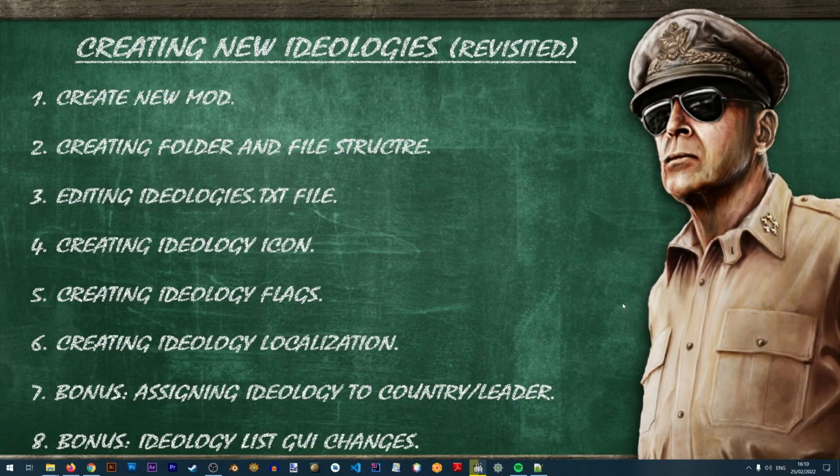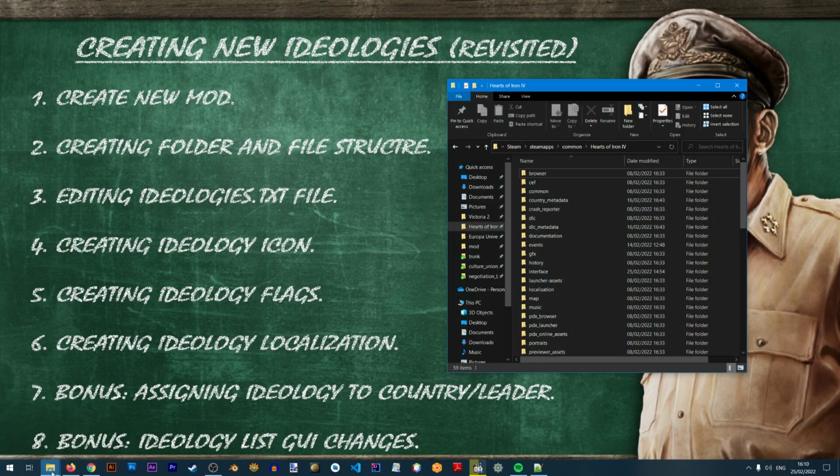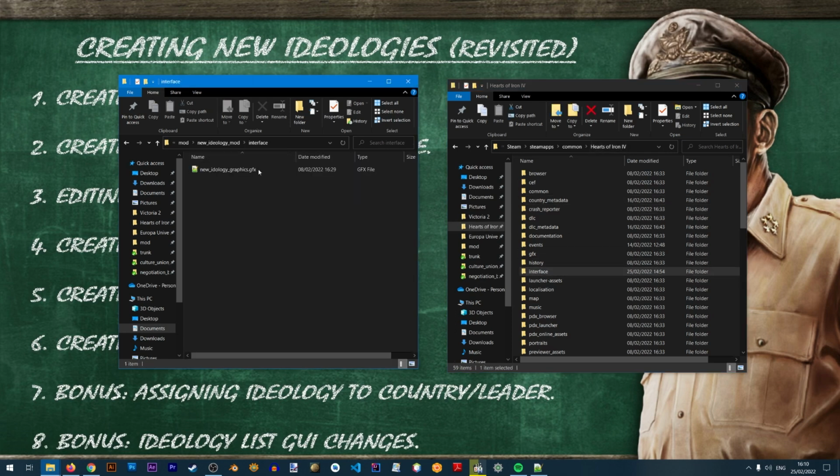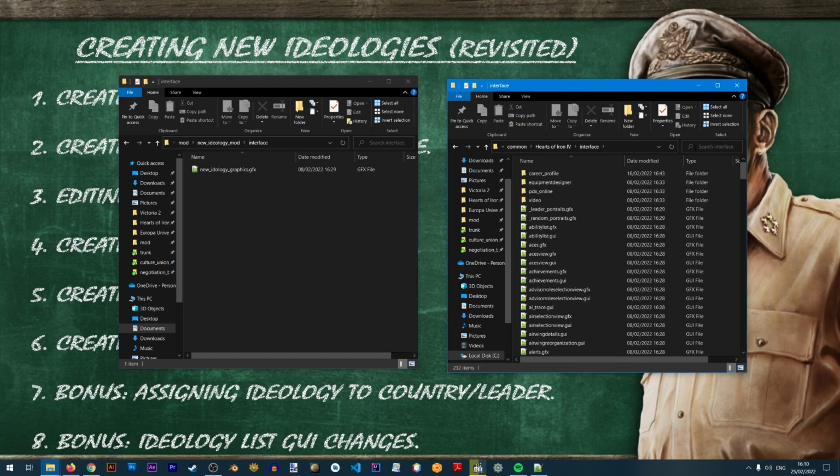So as I said, what we're going to do is to add a scroll bar. Now to do that, we're going to have to copy another file from the base game. So let's go ahead and do that. We'll need a file from the interface folder. We already have it here in our mod. So let's go into the interface folder of HOI4 and look for a file called countryPolitics.